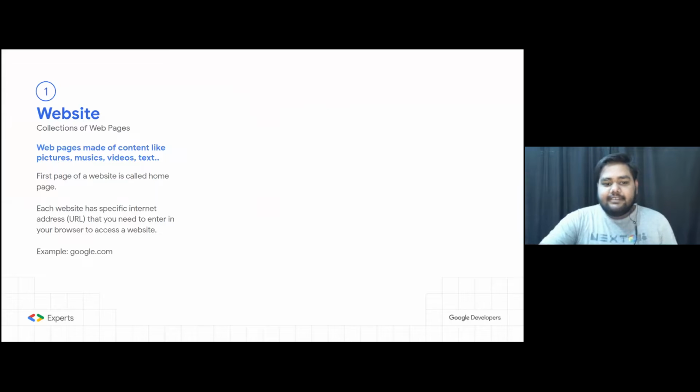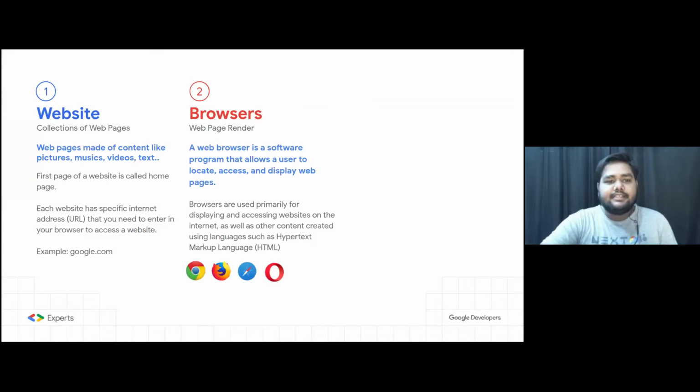Okay, and each website has its specific entry page, which is also called the home page, and each website has its specific name, which we also call the domain name of your website, let's say google.com or twitter.com or facebook.com. So these are all websites, and we can create these websites with the help of HTML, CSS, and JavaScript. Now we need to run our web page to see how it will look.